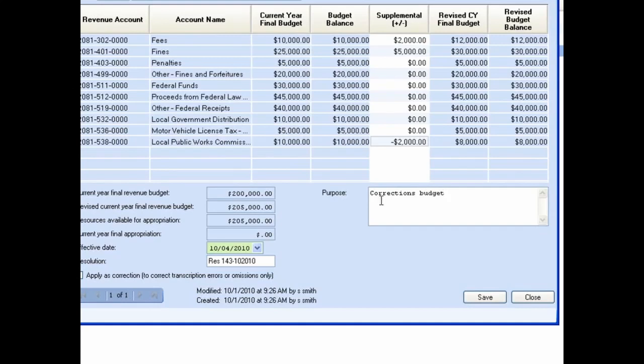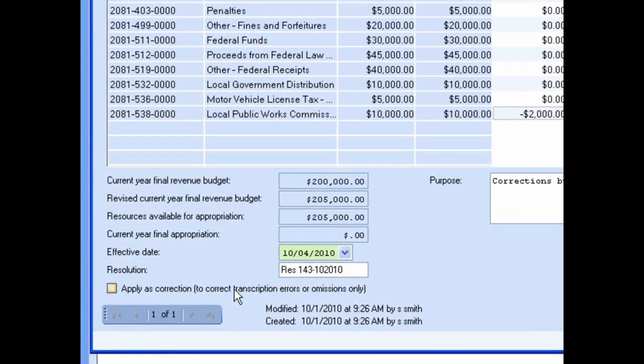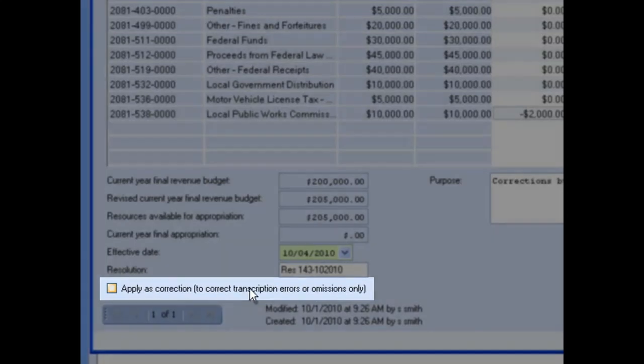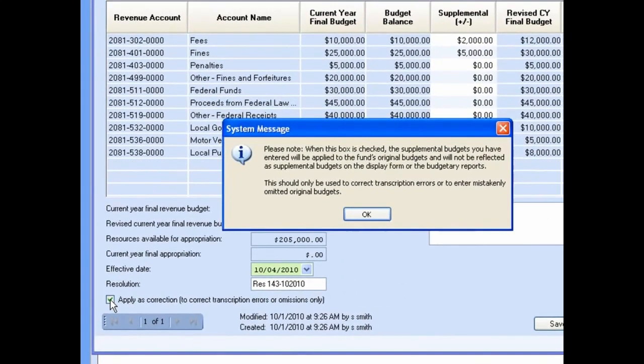If this supplemental budget is being performed to correct transcription errors, or budget items that were previously omitted from the original budget, check the Apply as Correction checkbox. Do not use this checkbox if you are performing an actual budget supplemental instead of correcting an original budget.